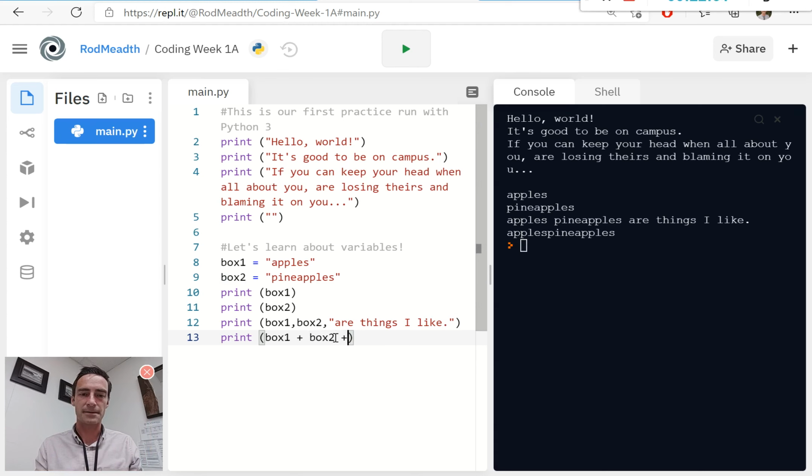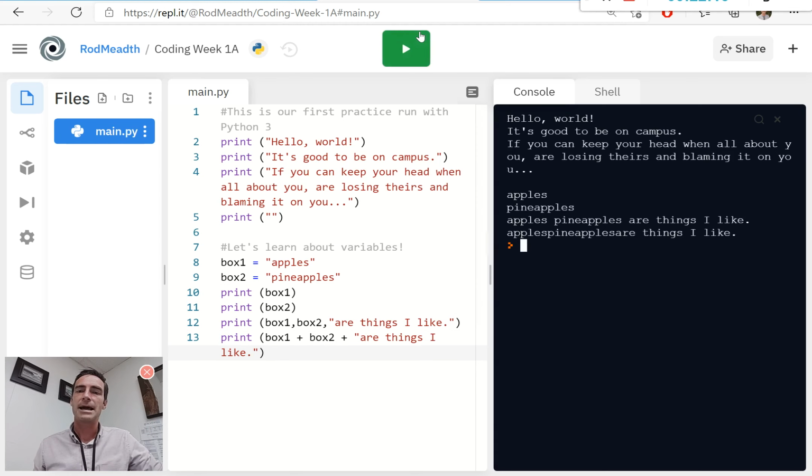Again, I can do that with some text, run it all together, and I'm not going to get any space between these different things. I still have the spaces that I put into my text, are things I like. There were spaces in there. They still show up because that was just in the text string. But it didn't put a space between apples and the start of my text string, which was the word are, A-R-E.